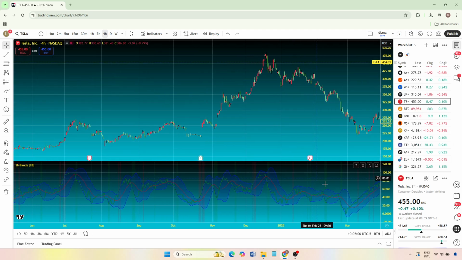Once you're set up, repeat these same steps and you'll have MFI or RSI enclosed by Bollinger Bands ready to go in your TradingView Pro workspace.